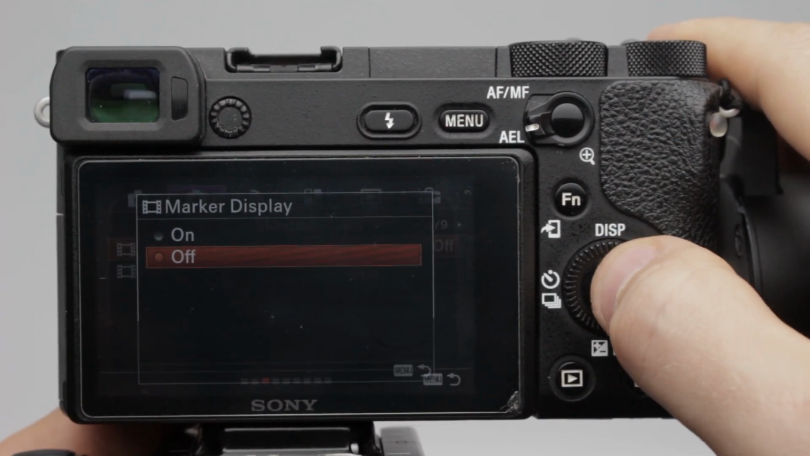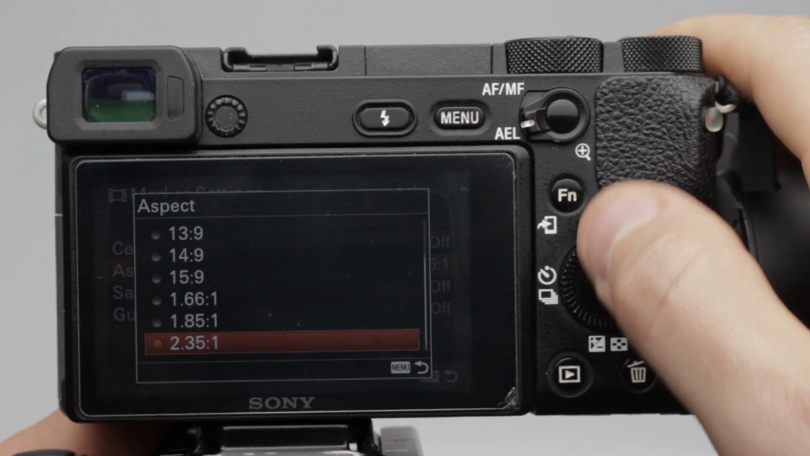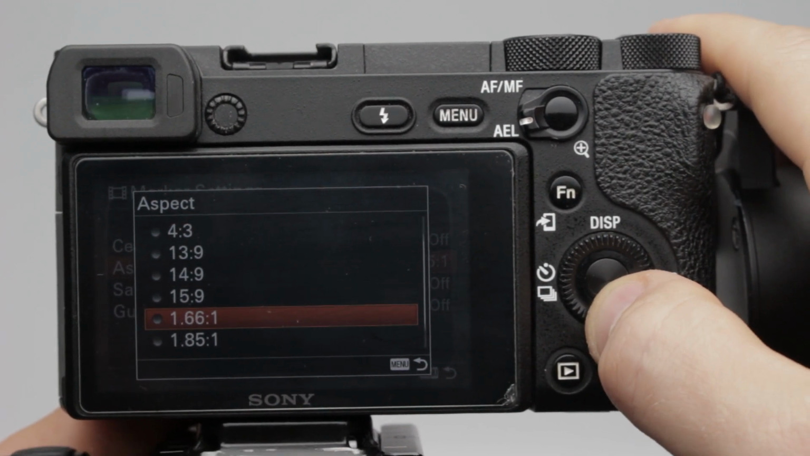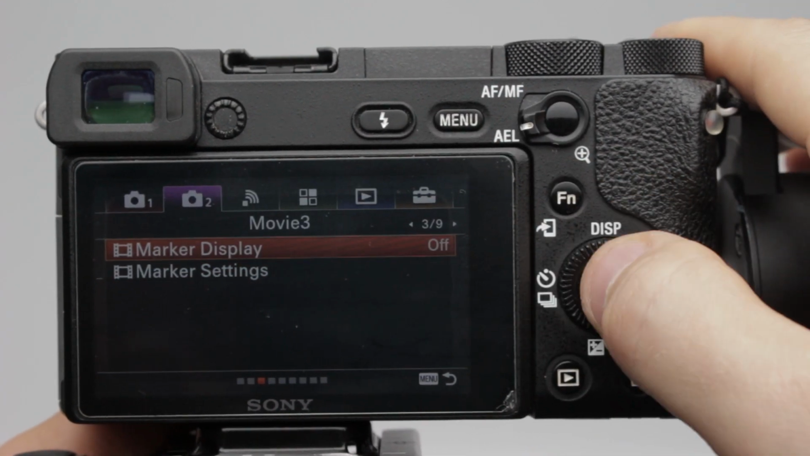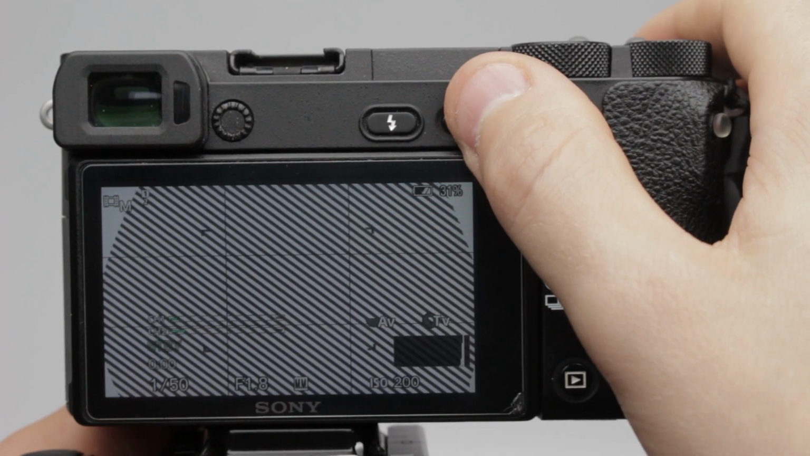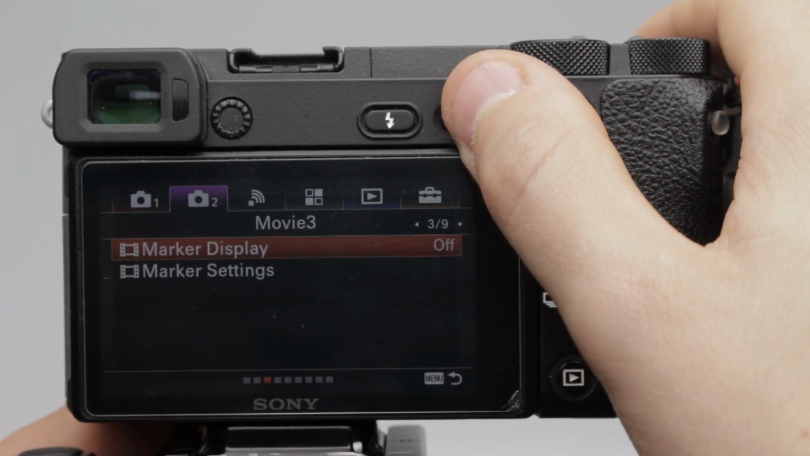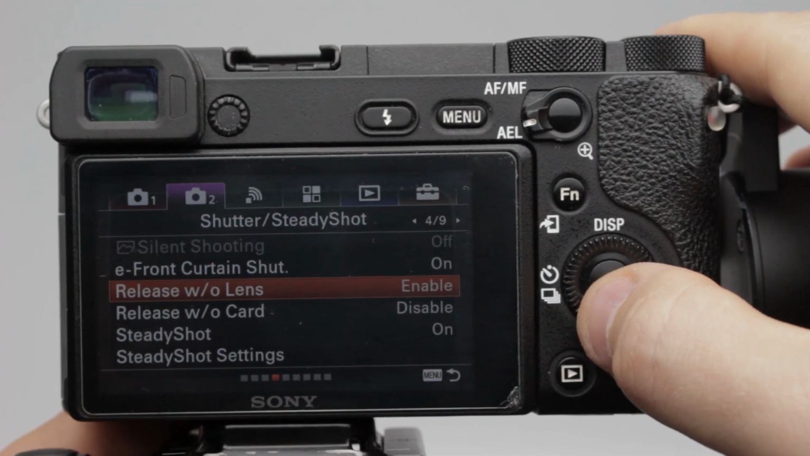For our marker display, I usually have this off when shooting in 4K, but when I am shooting B-roll and I do want to have it more cinematic, then I'm going to use any of the aspect ratios just so I can see how to frame my image. But because this is going to be just my standard vlogging setup, so it's not going to be cinematic, so there's going to be no need for adding any crop bars.